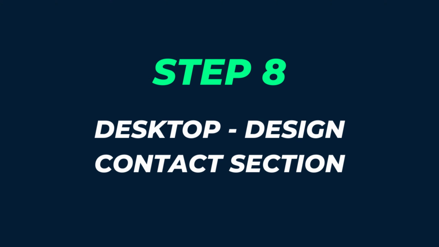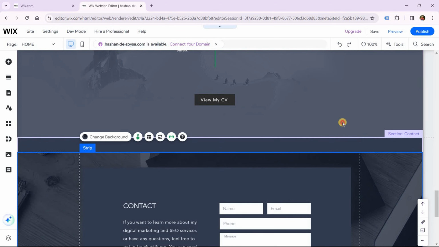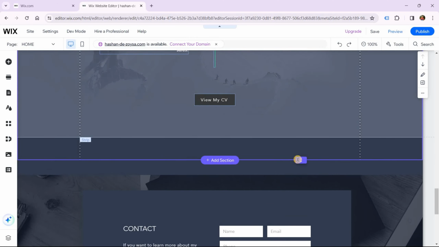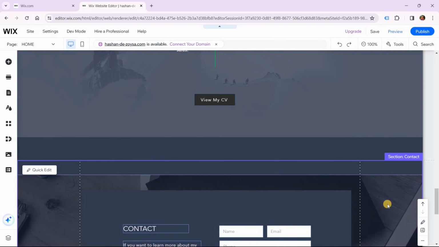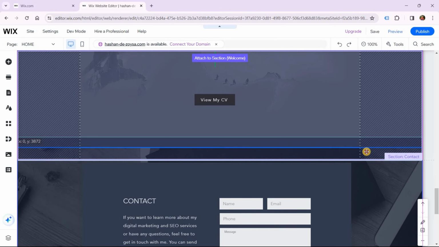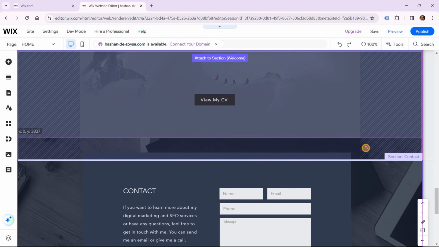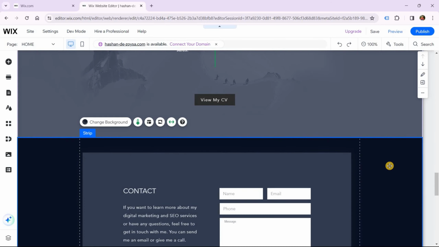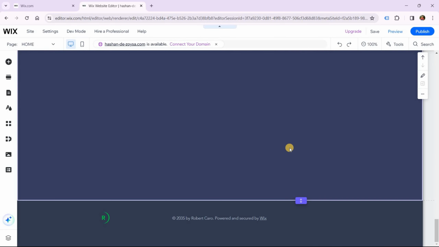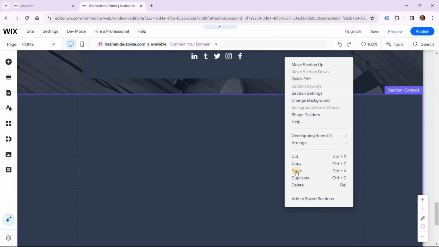Now we have come to the last part of the home page of our website. There is a section element under the contact section. I prefer to delete it. Same as earlier, make a space between sections. Grab the contact section on the right side, drag and move it just under the experience section. The empty section has been moved to the bottom. Select it and delete it.